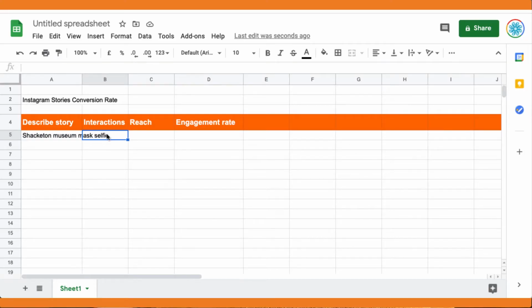In the next column, I'm going to put the number of interactions. In the third column, I'm going to put the reach. And in the fourth column is going to go my engagement rate. And I'm going to use a formula that will automatically calculate this.